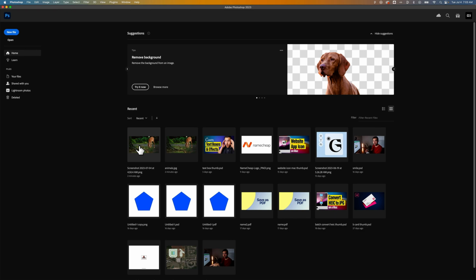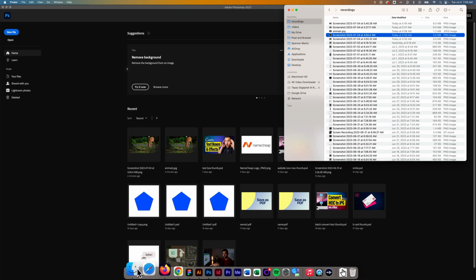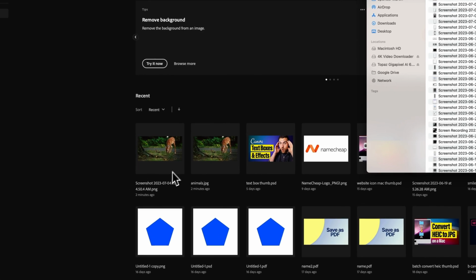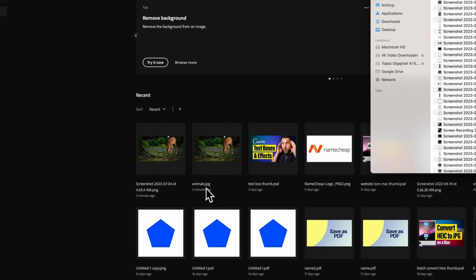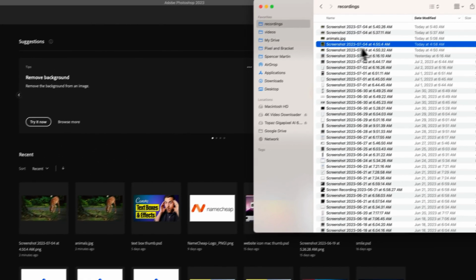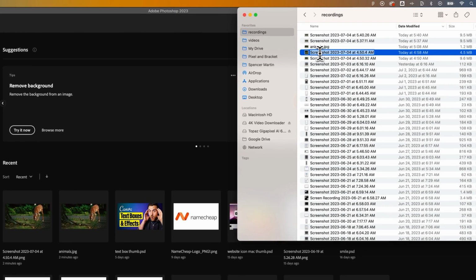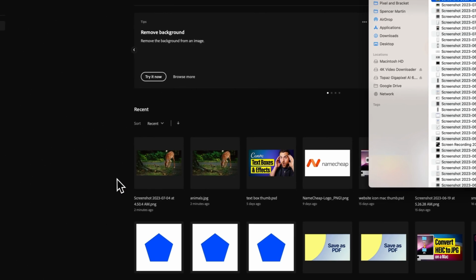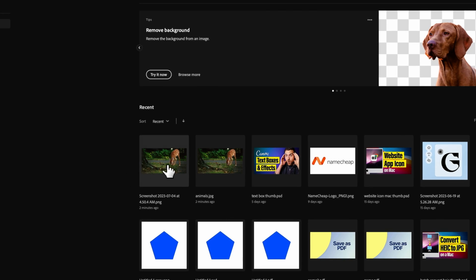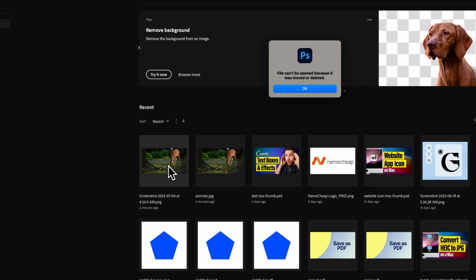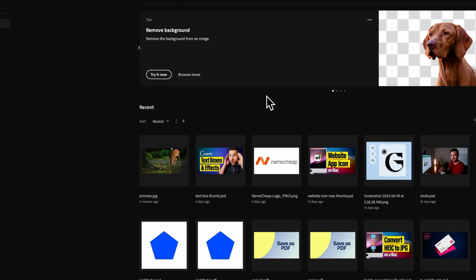If you're really looking to individually delete one, you can. I'm going to go down to Finder, and I have, for instance, this screenshot and then this animals JPEG. The screenshot JPEG, if I click on it and just rename it, I'm just going to remove a letter from the name. Once I rename that and come back here and click on this, it's going to say that the file can't be opened. Once it can't be opened, it will remove it from the list.